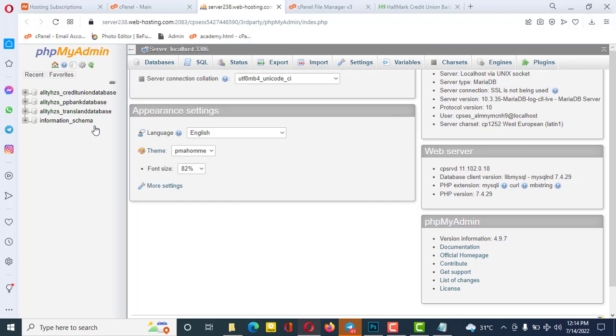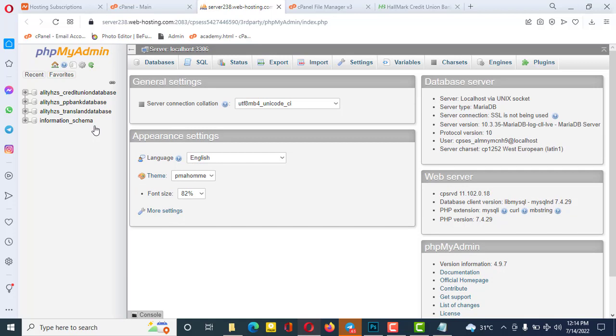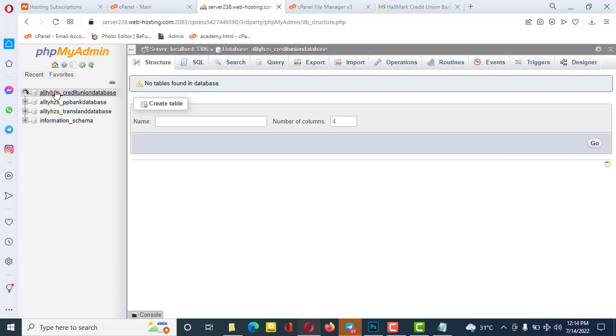Now we just created a database. What is the name of the database that we just created? It's Credit Union database. Now you look for it here, and this is it. This is where you can see it. Click on it. Make sure you have clicked on it. It will load out like this. Now you have to import that SQL file down here.